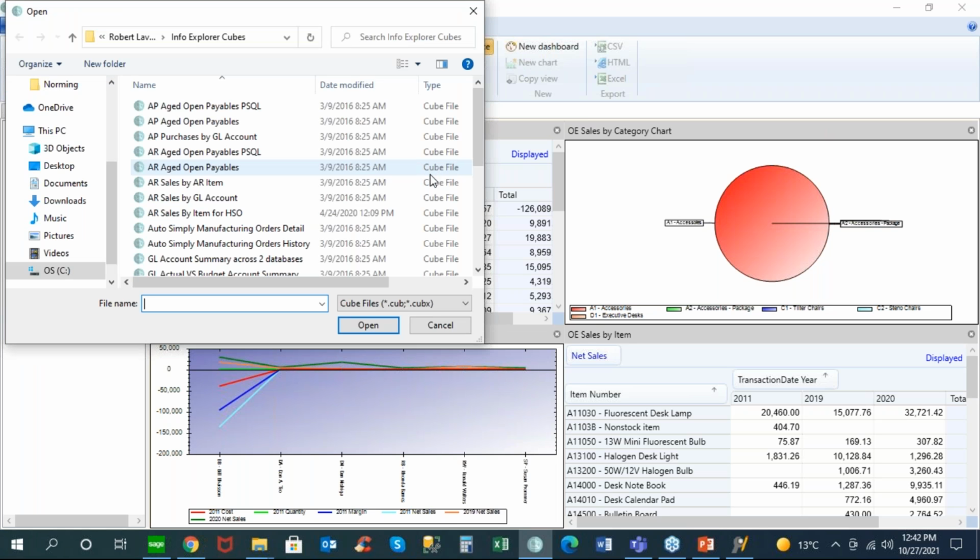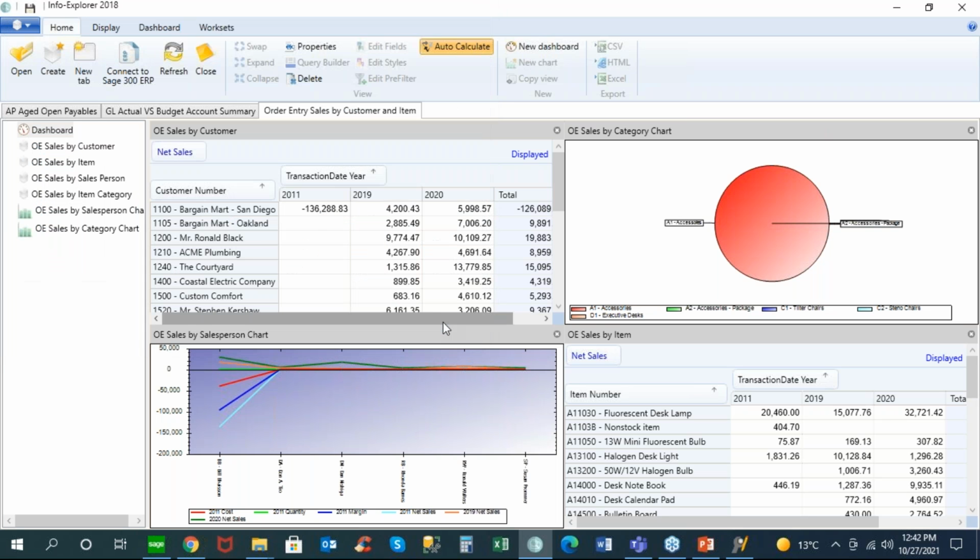So these views that you're seeing on the screen in Info Explorer are actually cube files that are integrated to Sage 300 if you want, but we're extracting the data outside of Sage 300, so we're not limited by the format of the data within an accounting system. We now have the ability to analyze the data on a dimensional basis, and we can format, filter, and add formulas to the data.